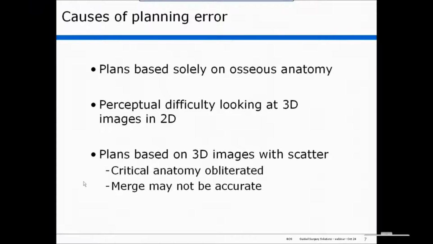Well, I think one of the issues could be that many plans are based solely on osseous anatomy, where while you're planning the case, you can't see the outline of the gingiva, you can't see the opposing tooth, you can't see adjacent teeth. Secondly, there seems to be a perceptual difficulty looking at 3D images in 2 dimensions.